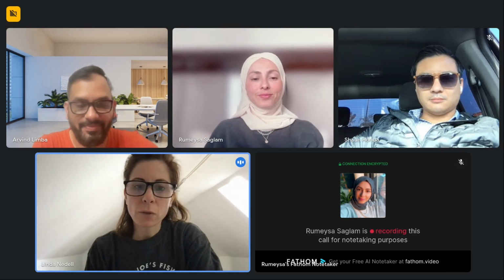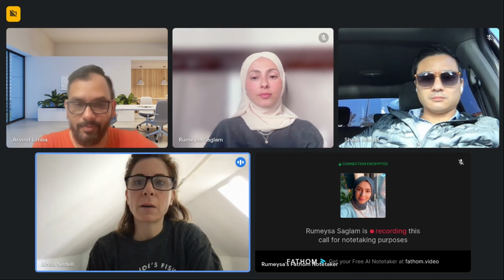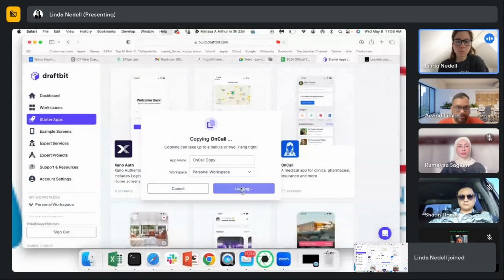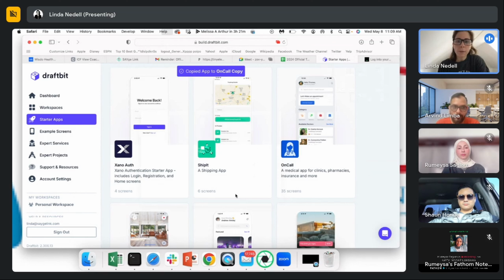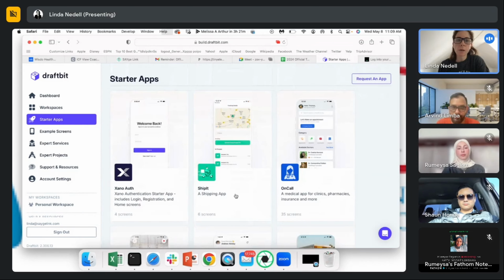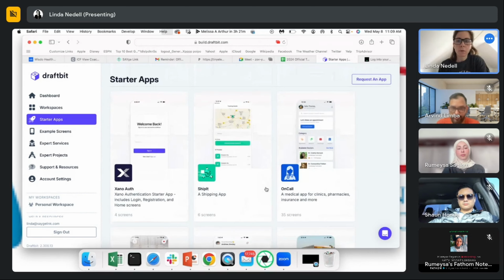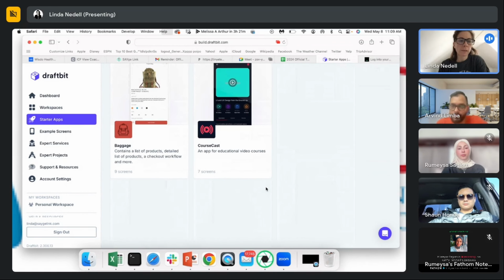So I'll share my screen and show you what questions I have. Can you see my screen? Yes. So the starter apps that you provide, there's maybe 10 or 12. Are there more than this list here? Can I get more from a third party? Are there more templates than this somewhere that I can have access to?